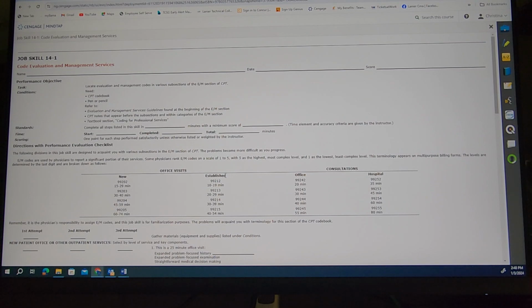For our established patients, you notice that we have a new digit. Instead of 99202, it would be 99212. That 1 is going to signify that this is an established patient. 99212 with 10 to 19 minutes, 99213 with 20 to 29 minutes, 99214 with 30 to 39 minutes, and 99215, 40 to 54 minutes. One thing that you may notice is that the amount of time is going to go down with an established versus a new patient.